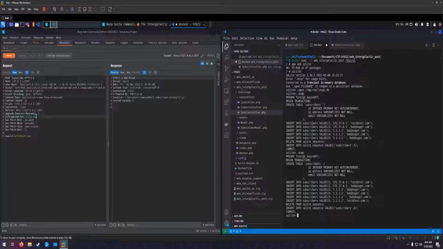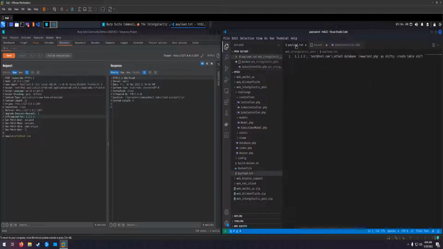So now we can start playing with the SQL injection. Looking at how it's doing that insert, you can see that it does that, and then it continues on. So if we are able to create our payload to, one, do a successful insert, and two, attach a database.